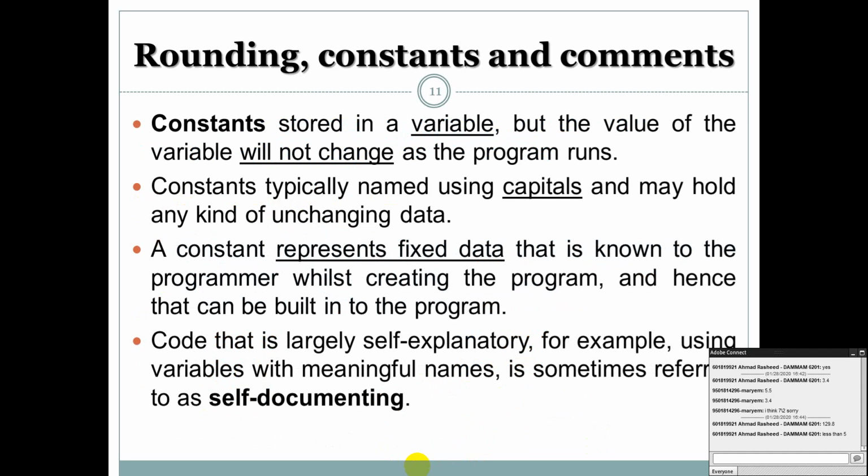Constants. A constant is stored in a variable, but the value of the variable will not change during the running of the program. When the program runs, the value remains constant, will not change. Constants typically use capital letters in naming, and they hold unchanged data which will not change frequently.